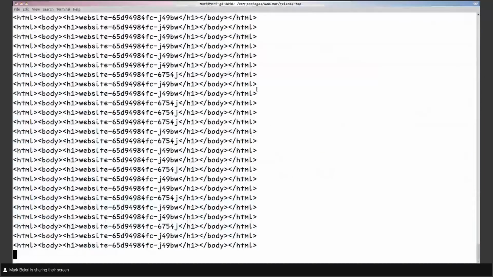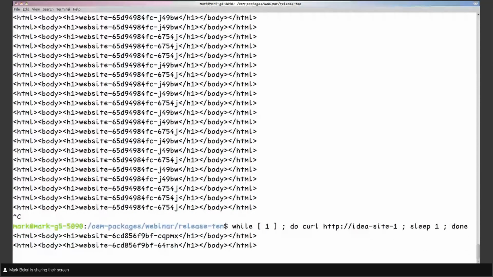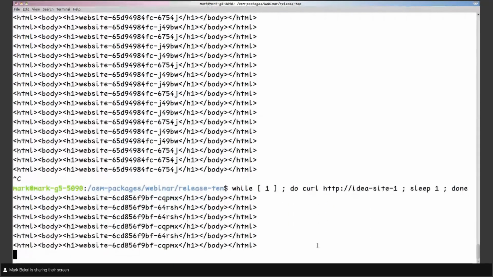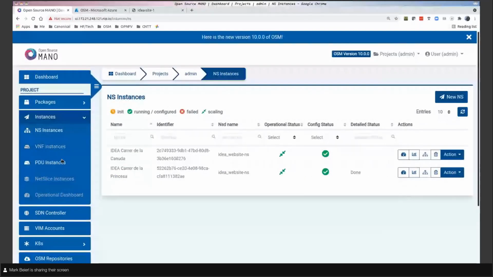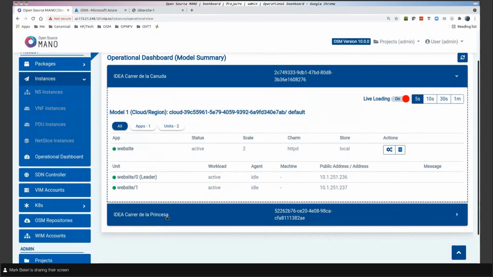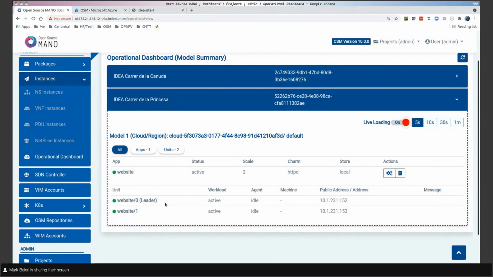So the scaling was done on site 2. If I go back to site 1, I should see there's only going to be 2 IDs showing up. The third one is no longer showing up because I scaled it in. And if we take a look at our operational dashboard, we can see there's 2 sites that I can look at now. This one here has got the two units running, and Princesa, sorry, I got to go to live loading here. It also has two copies of the website backend running as well.